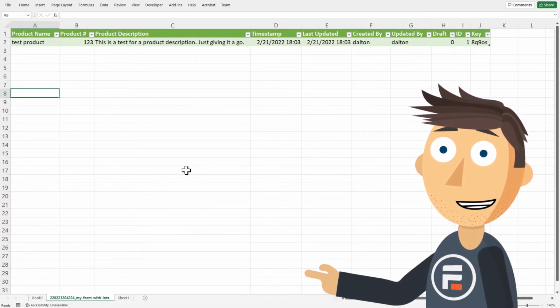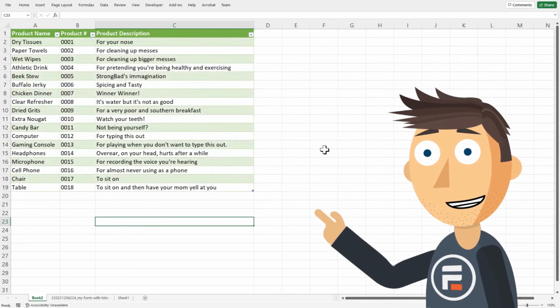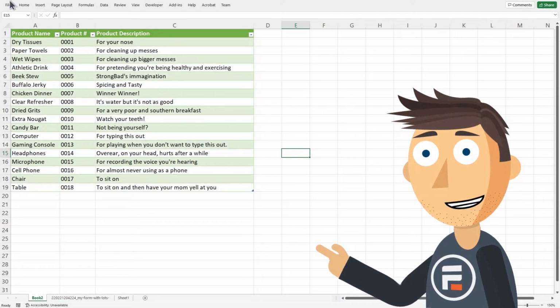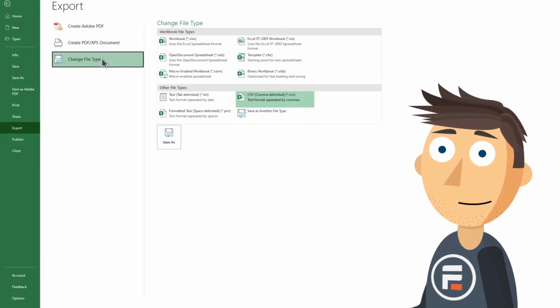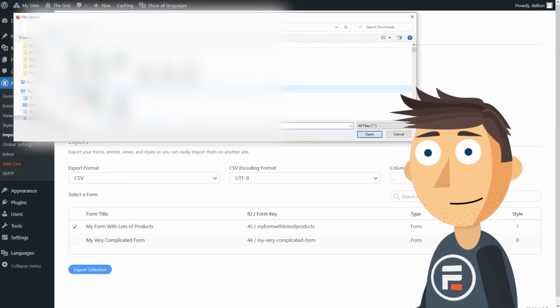However, I do want to make new entries. And here's my list of products. I'm going to export this as a CSV, and then click Import back in Formidable.